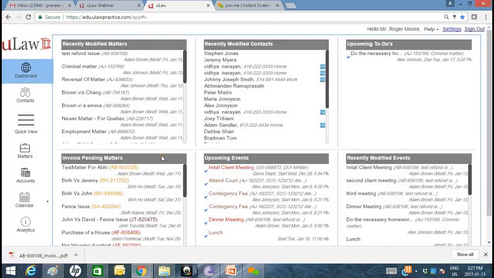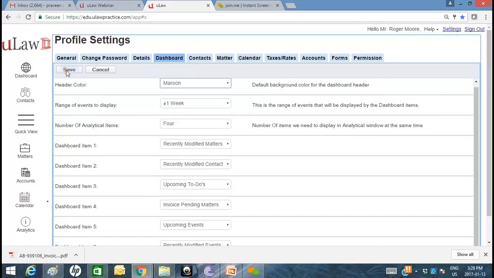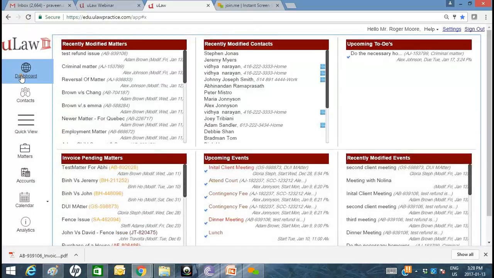So that's the dashboard in a nutshell. It again reminds you of things that you need to get done so that you can stay on top of your matters, and it also helps you identify areas of revenue. Okay? And the settings is where you would go in to customize it and configure it and make it yours. Let me go back to my uLaw color of maroon. And again, if there are any questions with regards to the dashboard, please feel free to use our chat window. I'm going to move along to contacts.